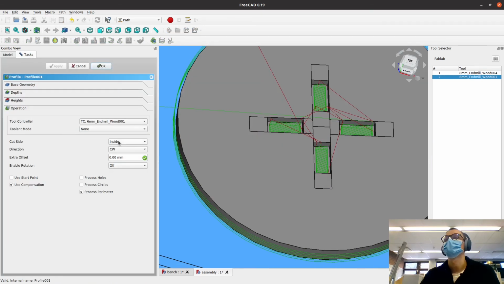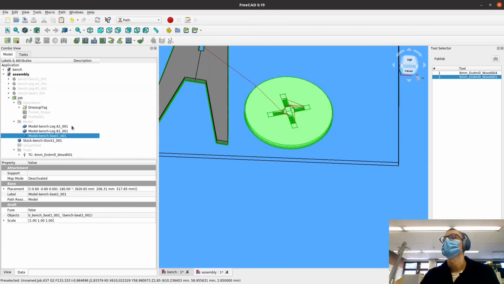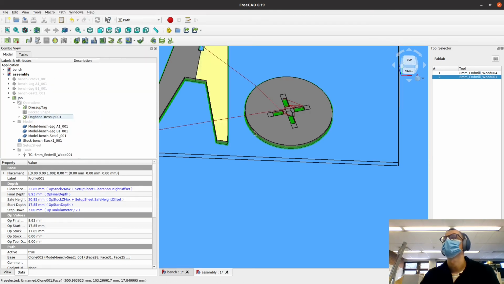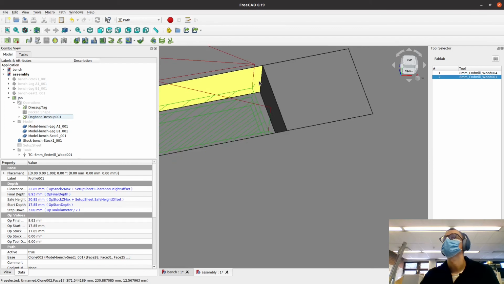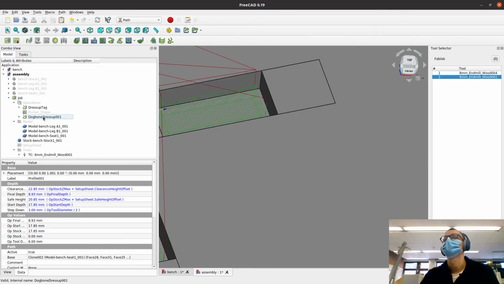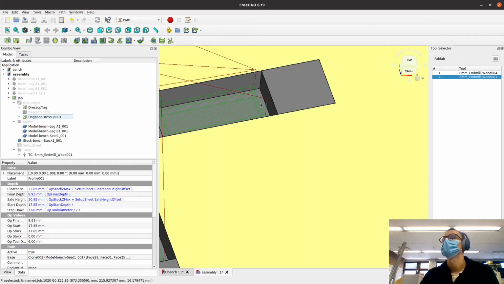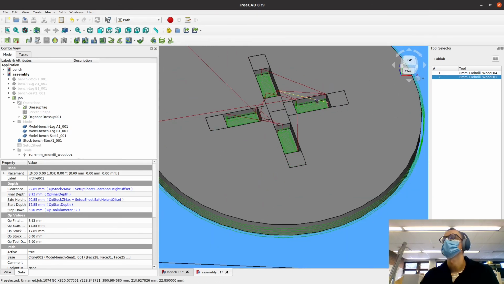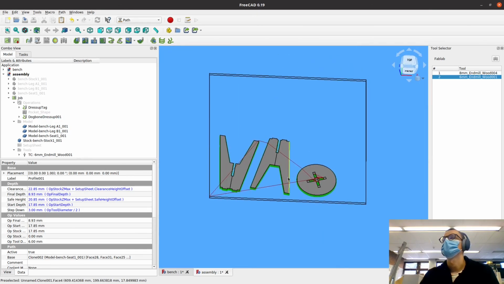So the profile, here I selected it. It's important to select the inside. And for the profile, I can now add the dog bone dress up. It just takes into account the tool diameter and creates extra paths for the dog bones. And that's pretty much it.